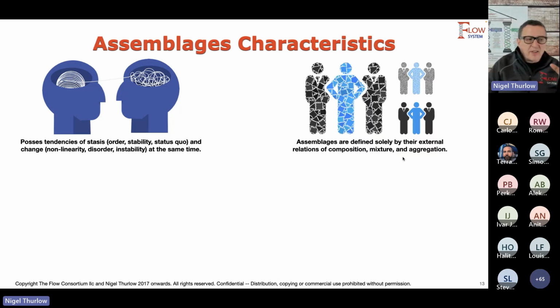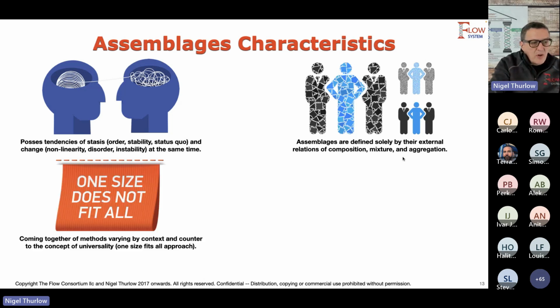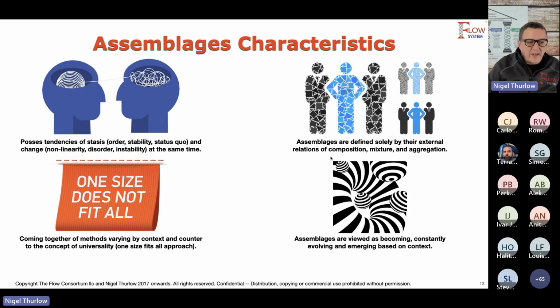So assemblages are defined solely by their external relations of composition, mixture, and aggregation. So again, we're coming back to how we work in a complex adaptive system. And unlike SAFe and other large frameworks, there is no one-size-fits-all approach. There is no universality. So we bring things together, and those methods and tools and techniques that are decomposed and brought back together vary by context and are counter to this concept of universality. And assemblages are viewed as becoming, as coming together, constantly evolving and emerging based on context.